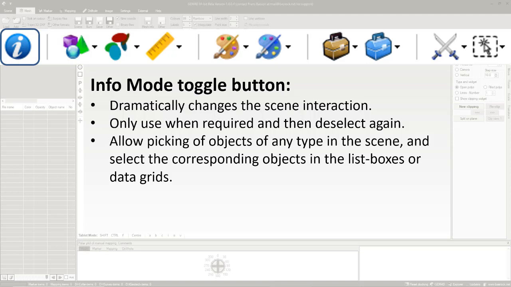It's only used when required, and then you should deselect it again, because in big scenes, this could slow down your interaction with the scene quite considerably. It allows for picking of any type in the scene and selects the corresponding objects in the list boxes or the data grids. So it's a very useful thing to use, but use it with caution.